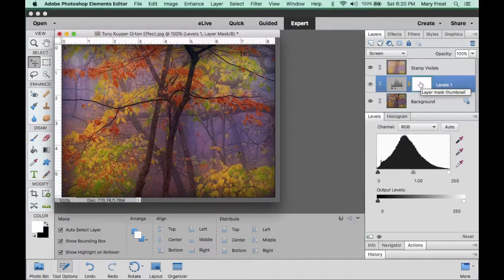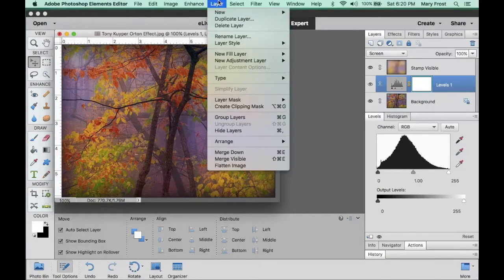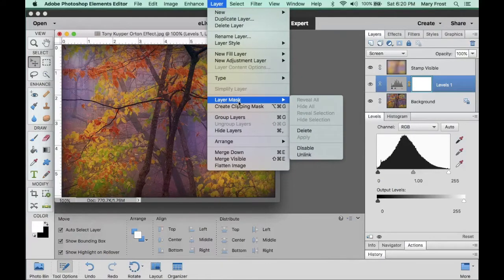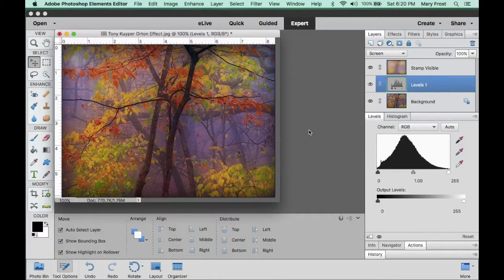And to delete it, you go up to the layer menu. You come down till it says layer mask, and over to the right, you'll see the word delete. This removes the mask without affecting anything else. And we're doing that because we want to add masks that reflect the levels 1 selection.